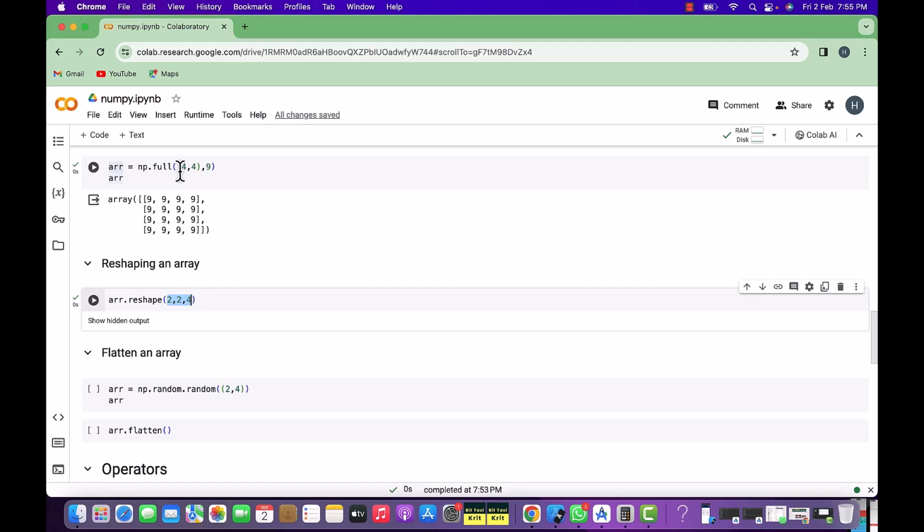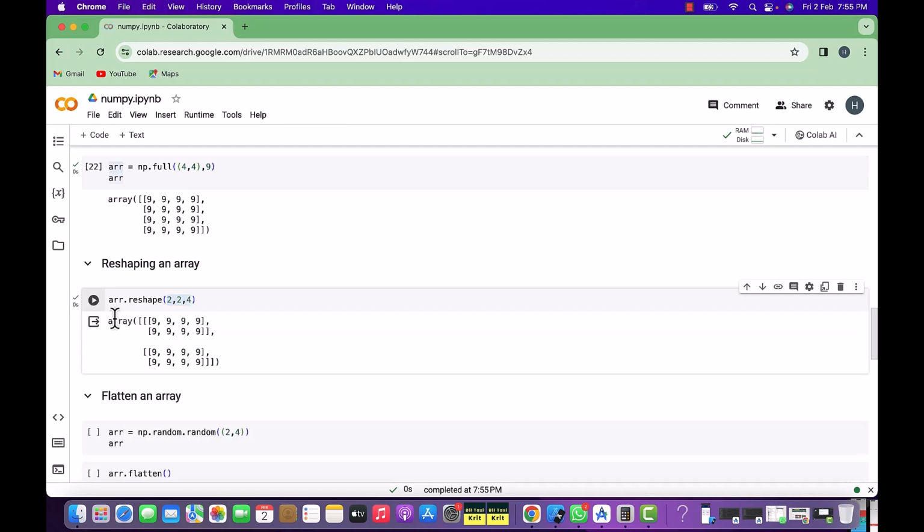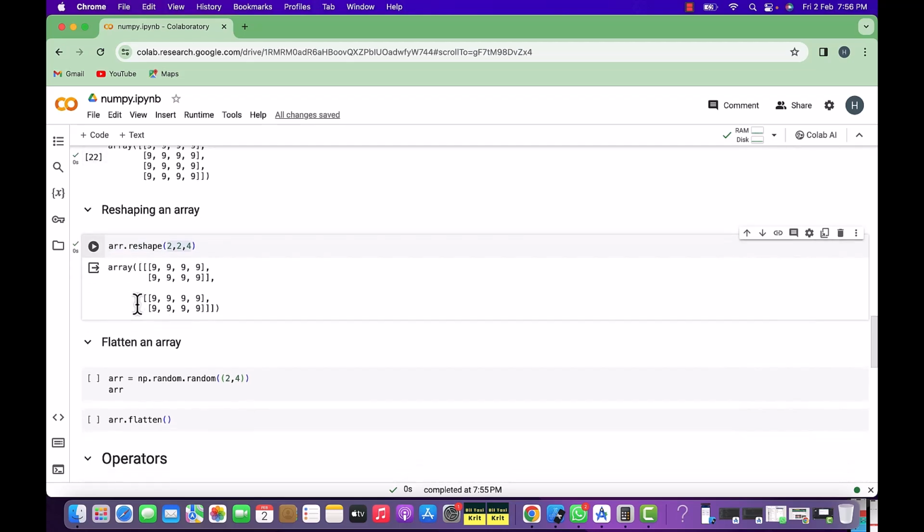As our input array contains 4 rows and 4 columns, there are a total of 16 values inside this array. So while reshaping it, we need to make sure that our resultant array can also contain 16 elements. So let's run it and you will see the output array. There you can see that now we changed the shape of this array to this particular shape. So that's how you can reshape an array.